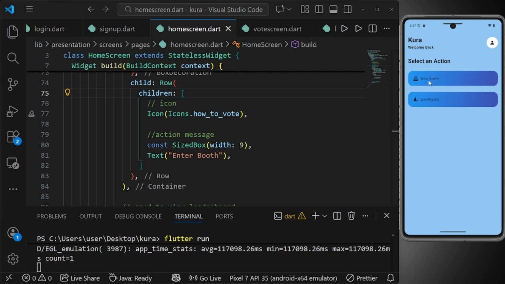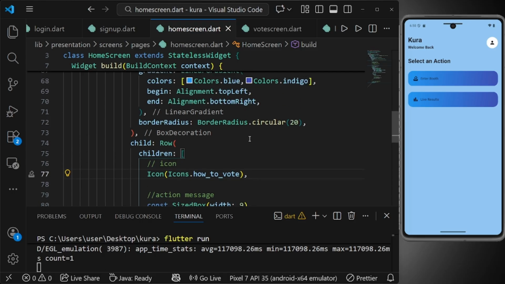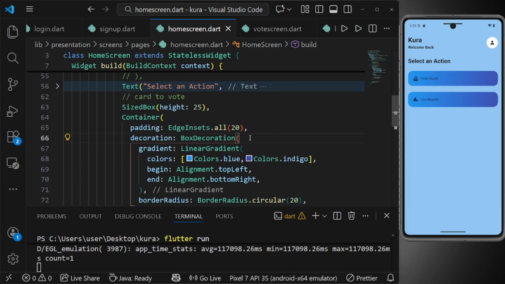We should be able to see it in action next time. When you click on Enter Vote, you should be able to go and vote. When you click on live results, you should go and see the live results of those items. But before we even go there, we need to rearrange things in the code. So yeah, see you in the next session.